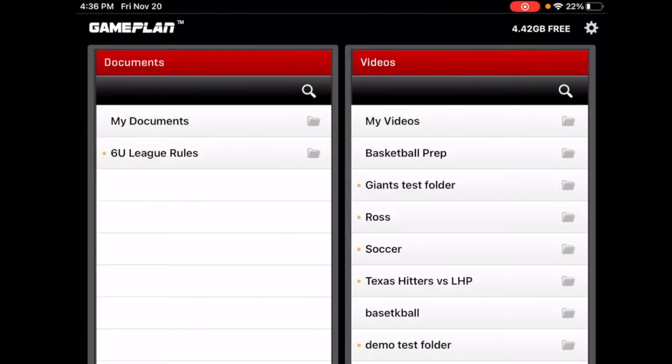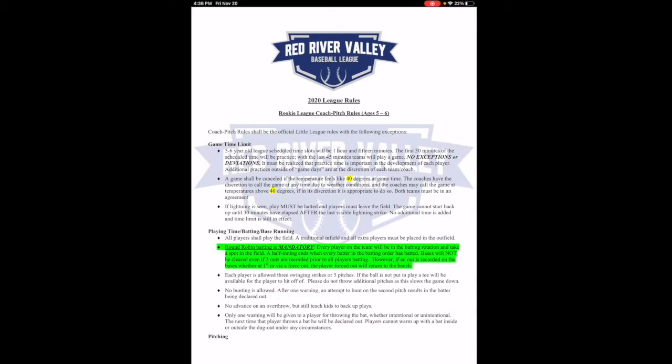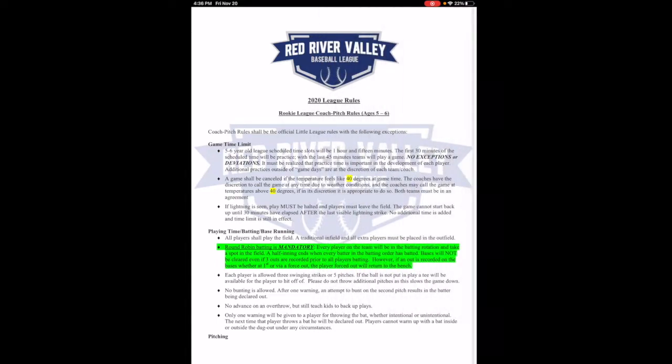The other thing I'd like to just briefly point out, going back to the documents function, you can distribute valuable information such as league rules. Here, we have league rules that need to be agreed upon and read before the game. Keep in mind that on the administrator side of GamePlan, the administrator has the ability to look at all the reports. Who downloaded this, who viewed this, who deleted this, and who hasn't opened it.